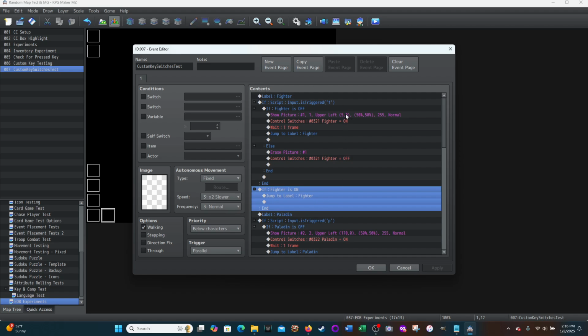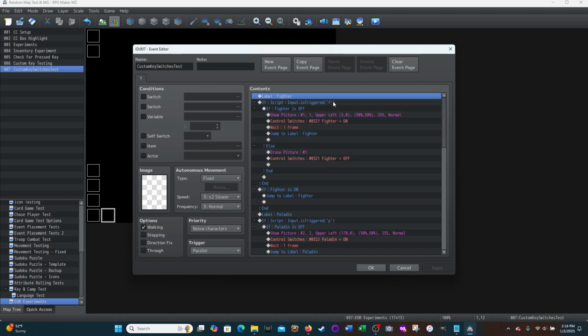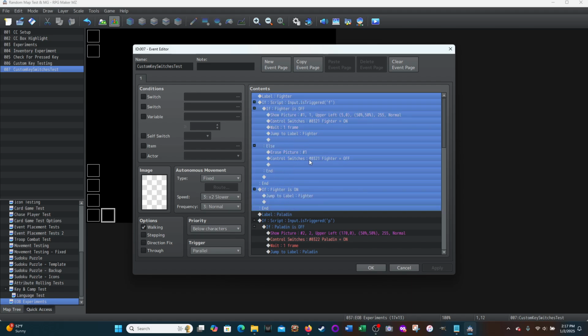So it's looping, it's looping, it's looping. You press the F key again, and it says, okay, F key was pressed. Is the fighter switch on or off? Well, it's on. So I'm going to check the else branch. The else branch says, erase the picture, so get rid of it, and then turn that switch off. So once that happens, this parallel event just starts looping through the entire event, waiting for a key to be pressed. And that's how each one of these pieces works.